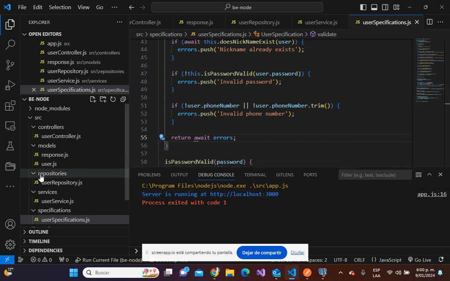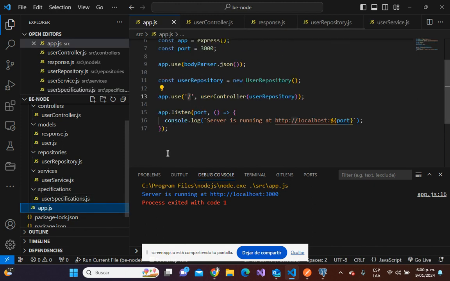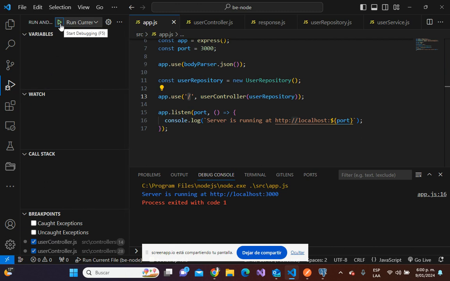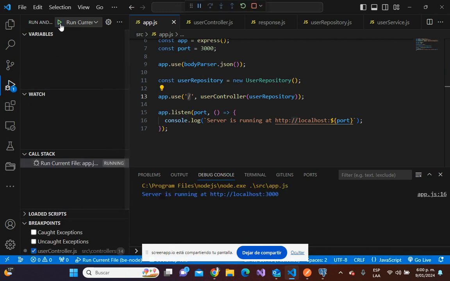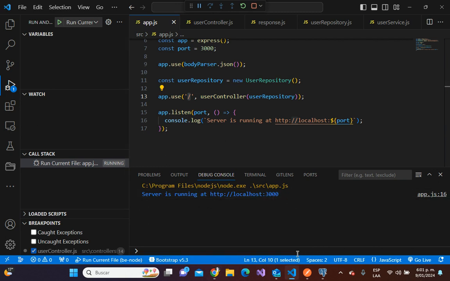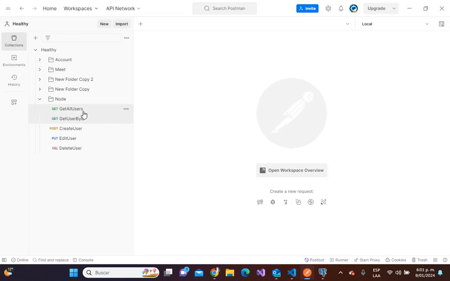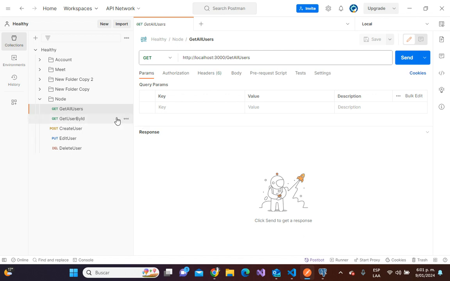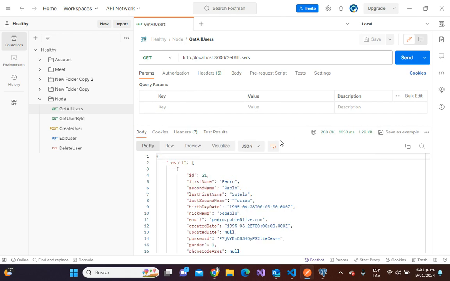We can run to verify this in the application. I start from the app.js file and I try to run the application, and the server is running on port 3000, like I show in this part of the screen. Well, the first test is get all data from the users. I try to get all data.